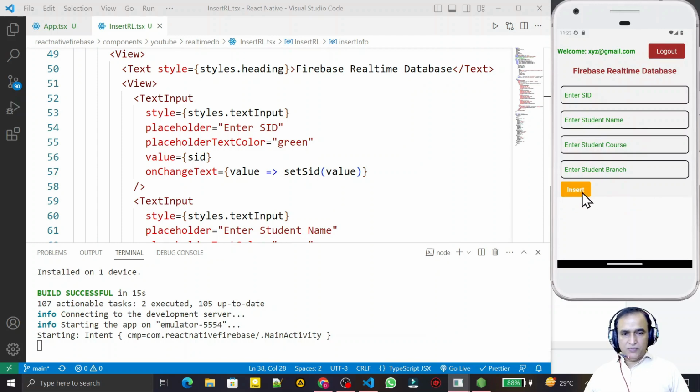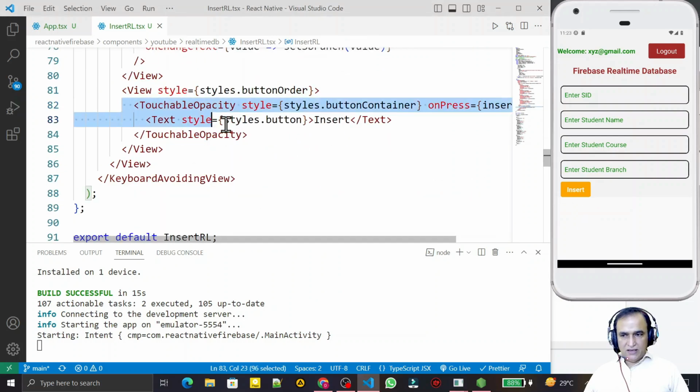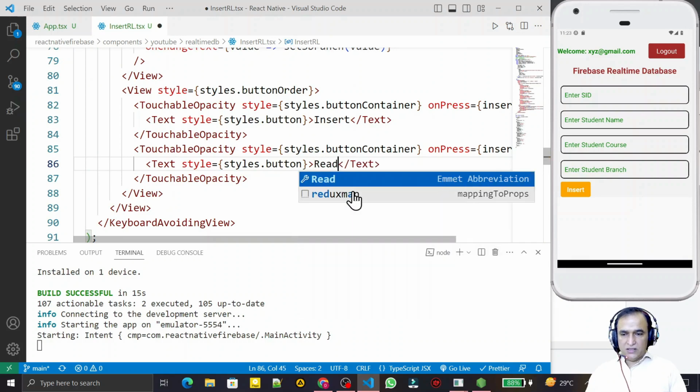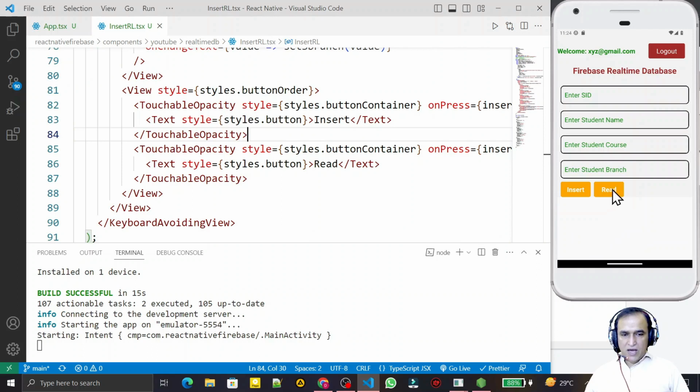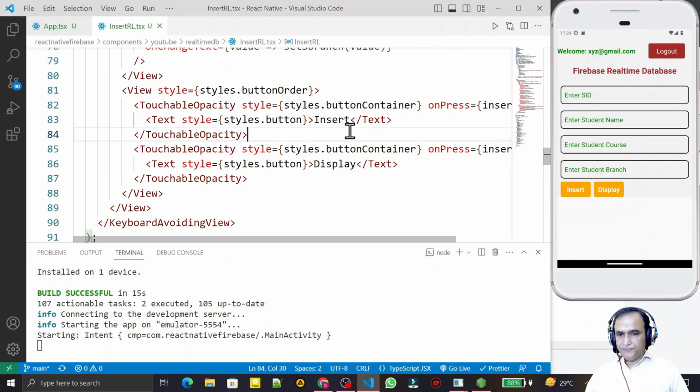We have an insert button here. Like that we have to create one more button for reading information. So I just make a copy of this, paste it, and change the name. I say read, and I save this, and you see that we have one more button with read information, or we can say display information. Whatever name you want, you can take. So we can say display or read, like this.